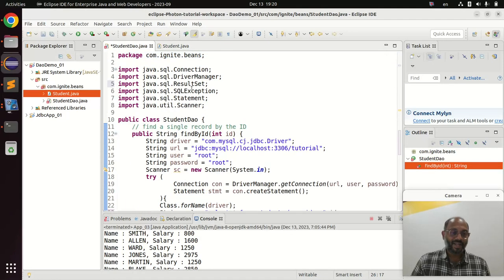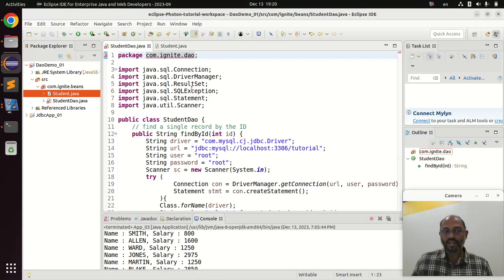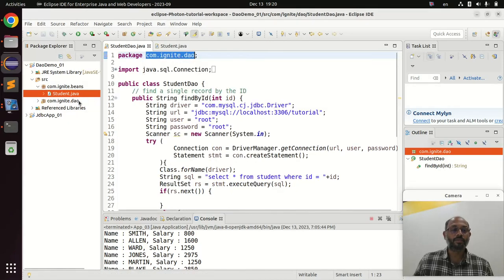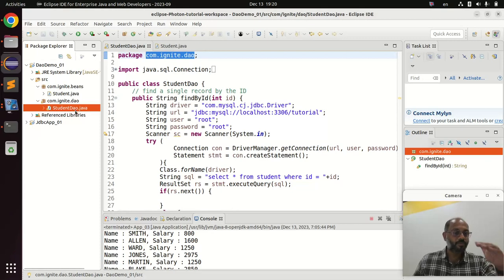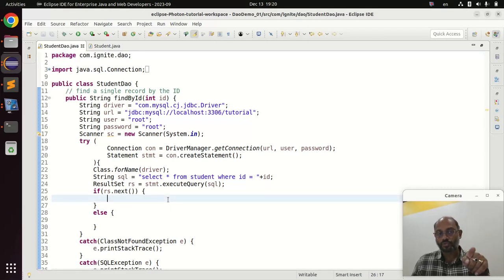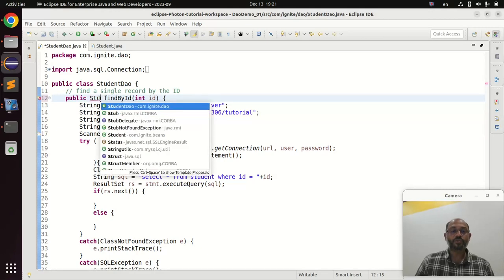Now, to be more accurate, this DAO should not be in the beans package, DAO should be in a DAO package. Since I changed the package name, it is showing an error message. What I have to do here is choose the move option from the suggestion. So another package DAO is created and your DAO class will be moved into the given DAO package. Right, now the result set data you have to store into a Student class object, and then that Student class object you are supposed to return, but not the string. So what is the return type? Student.